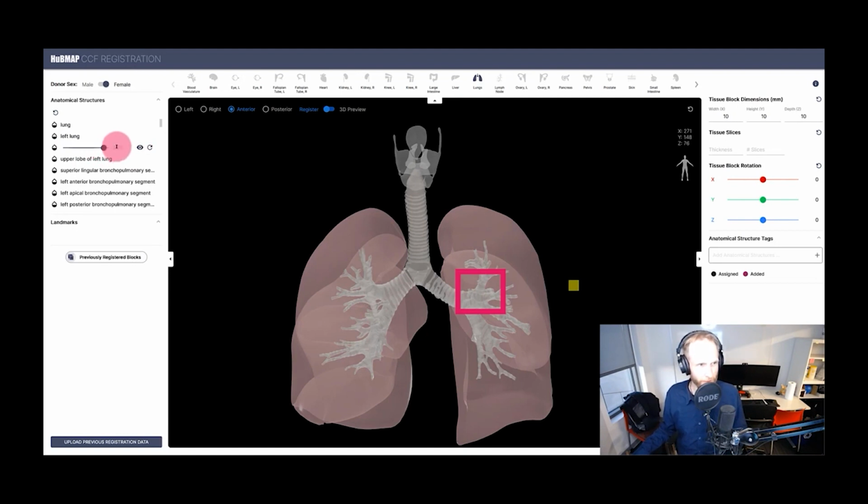Let me turn the opacity a little higher so you can see it better. So I can turn it off, on, off. If I want to reverse it to the default, I just click the circular arrow button. And I can do the same thing for all of the anatomical structures using the circular arrow up here.